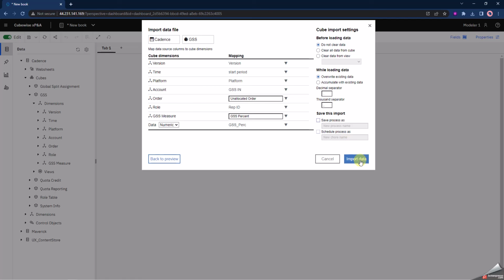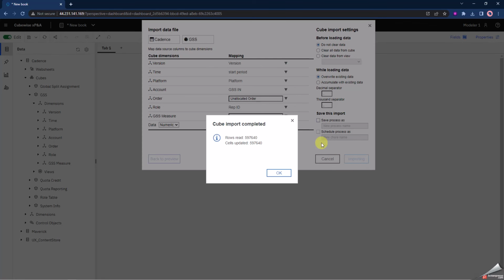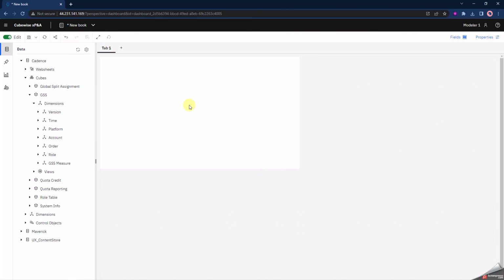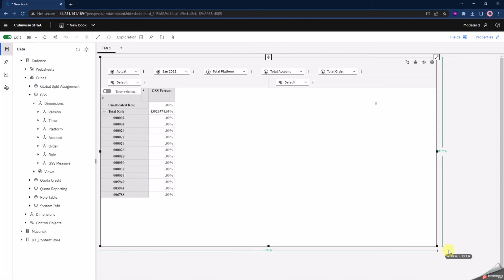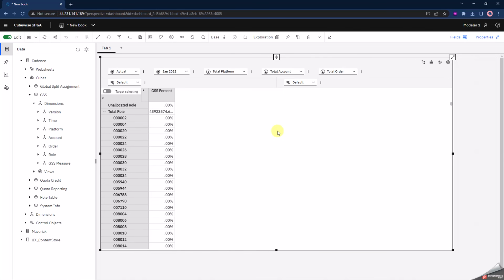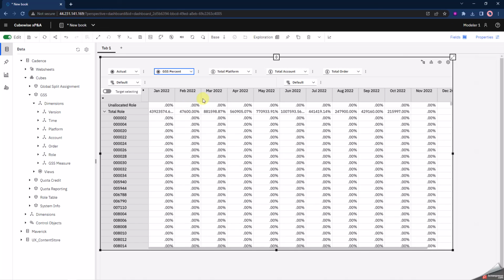Once this is done, I hit import data to import everything from my CSV file into the GSS cube. This is fairly quick. It shows you the number of rows read and the number of cells updated. Since these values tie, it means that all the data was uploaded. If I hit OK, it opens up a view of the GSS cube for me to validate my numbers. I can then change my view to make it more meaningful so that I can validate the data that's been loaded.